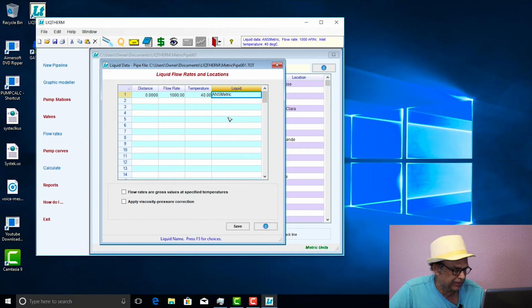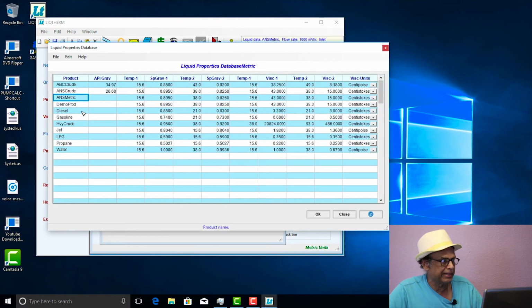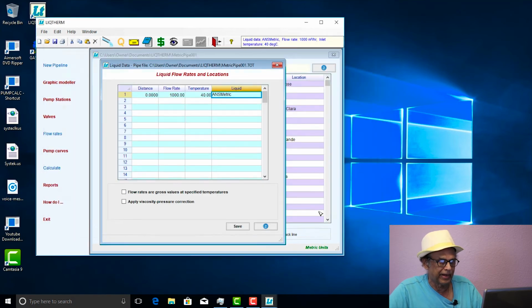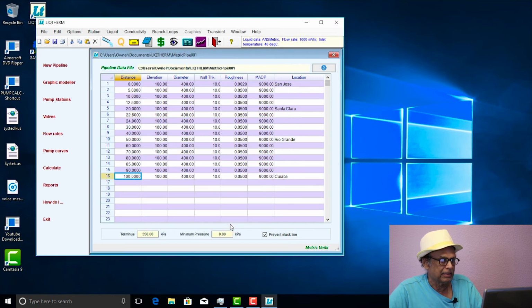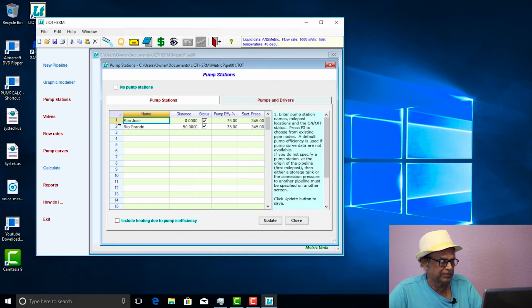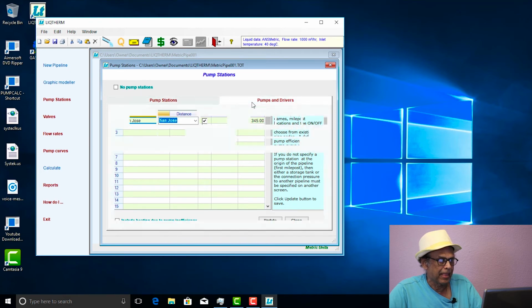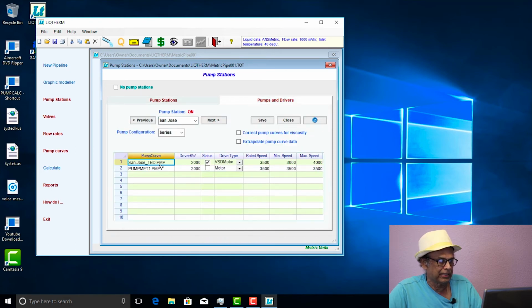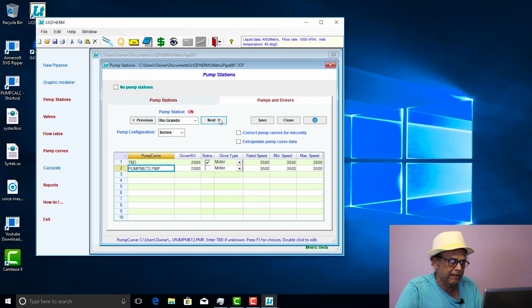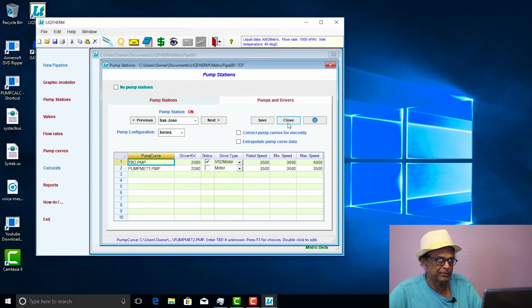So for example, if you push F3, it'll go immediately to the database, and that's the product. So that's fine. We're going to say save it, and then we start looking at the pump stations. We have 2 pump stations, San Jose and Rio Grande, and at San Jose we're going to have a TBD pump, so we'll call it TBD, to be determined. Then the next station is going to be called Rio Grande. We'll put another TBD pump and first simulate it based on these TBD pumps.